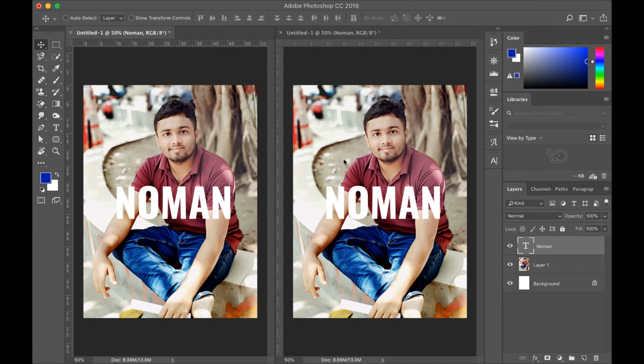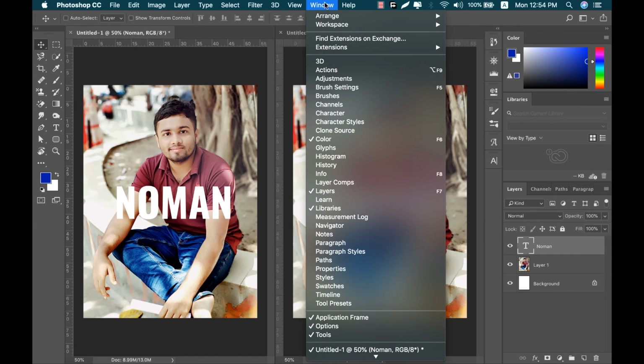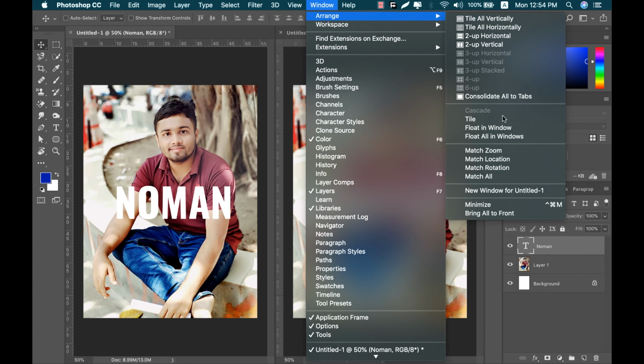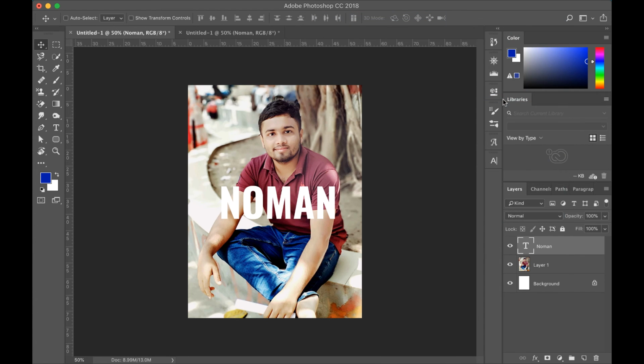So this is the process, and if I want to return from this to the previous view of Photoshop, then we have to go again to Window, then Arrange, and click on Consolidate All to Tabs.